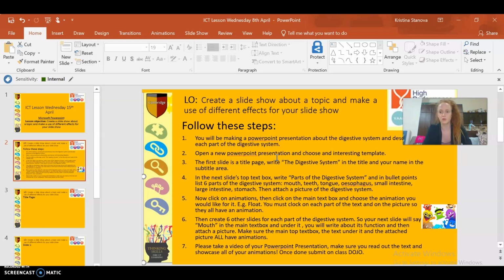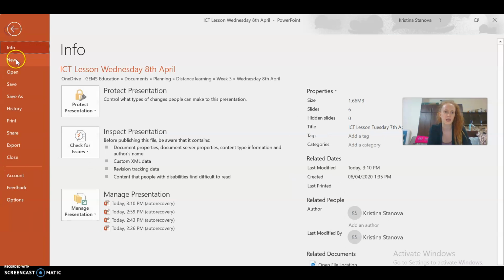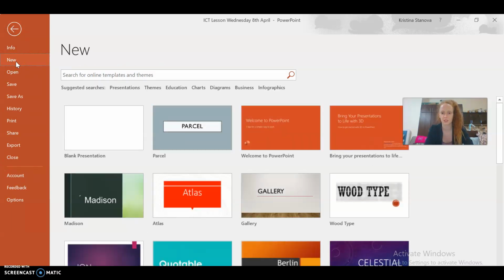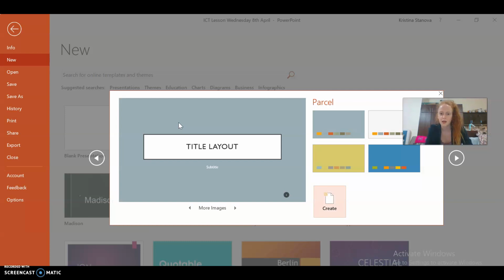Anyway, so today you will be making a presentation on the digestive system. Last week we learned a lot about the digestive system and its different parts, and today you are going to showcase your knowledge and show what you know in a presentation. All right, so again, you are going to open a new PowerPoint presentation. Please choose the template that you like the most. Me personally, I would like to go for the parcel one, and I'll choose this color. Yeah, love it. Great.